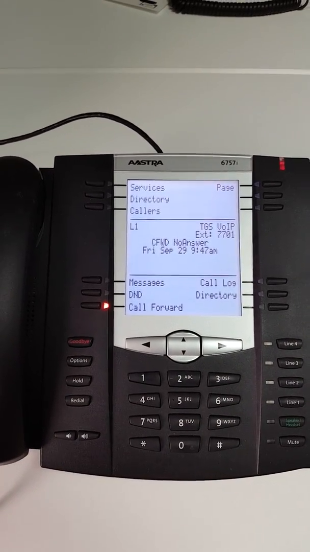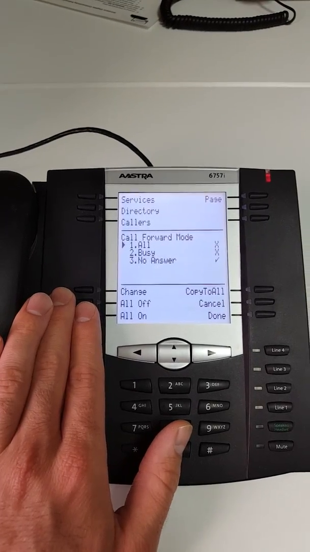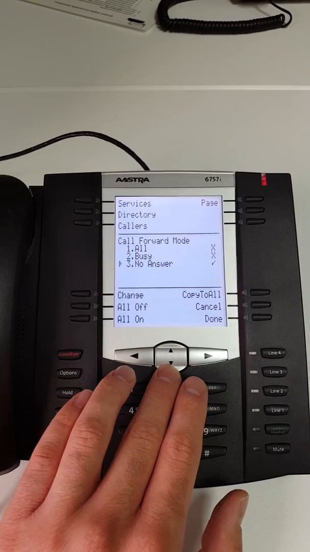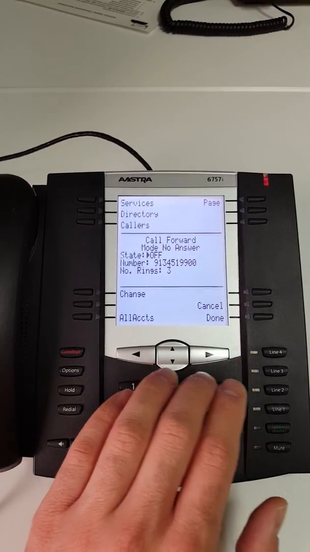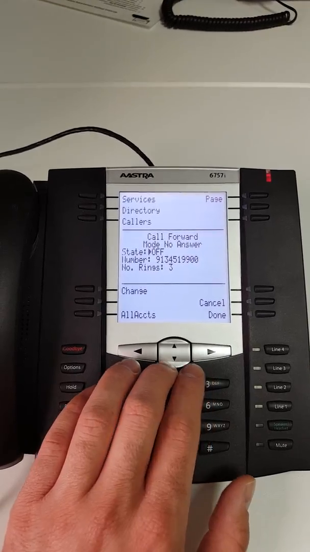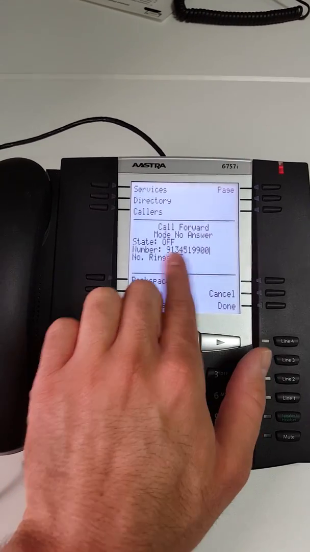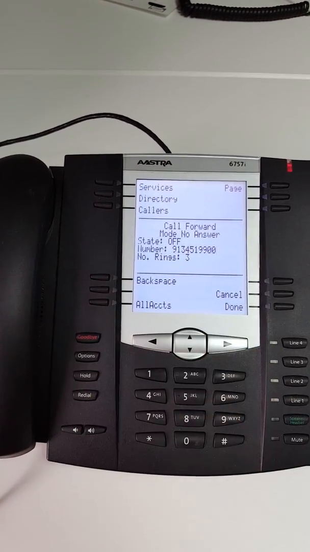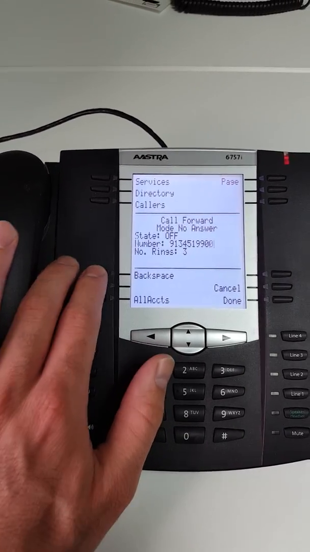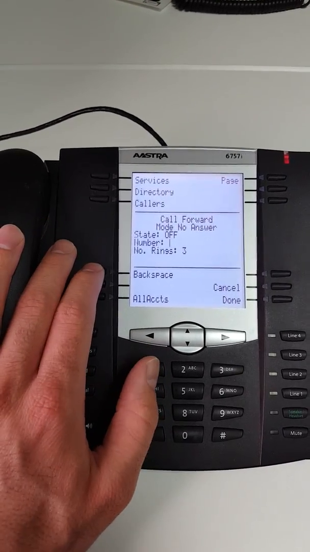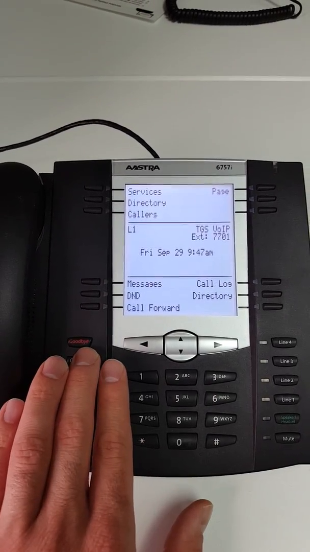To turn it back off is done exactly the same way. Go back into the call forward option, scroll down, change. Now I'm going to switch the state to off, and I don't anticipate in my case having to do this again. As I said, you can leave this number and everything else programmed into here if this is a feature you're going to enable and disable regularly, but I'm going to go ahead and clear it out just for my purposes, and then hit done, and now it's turned off.